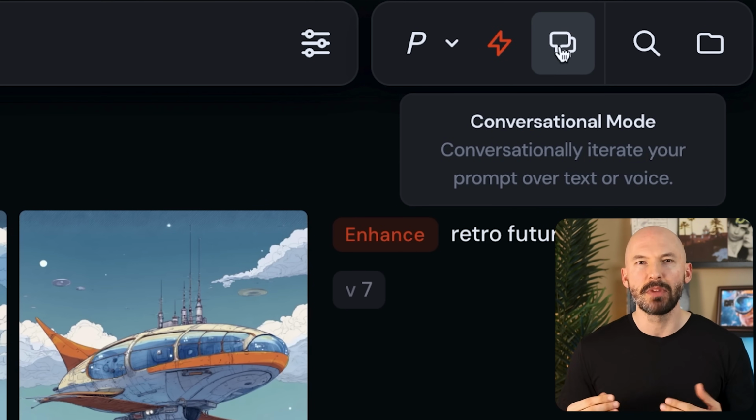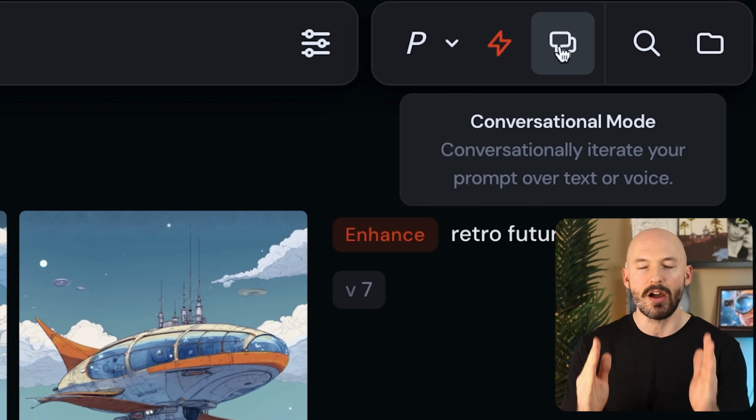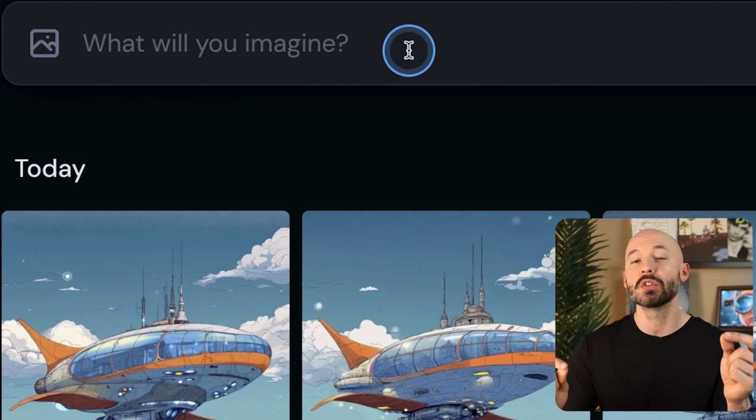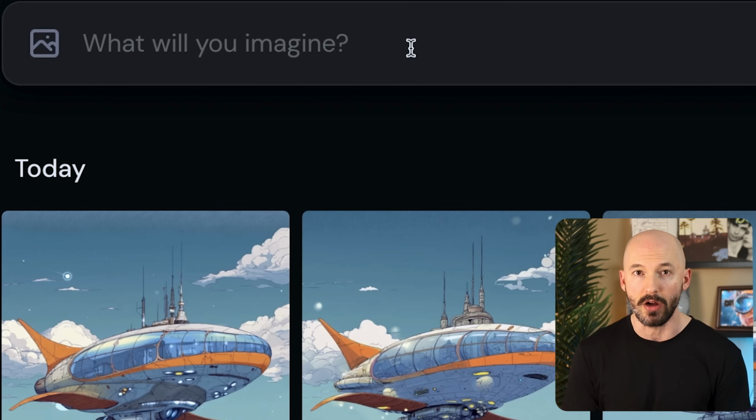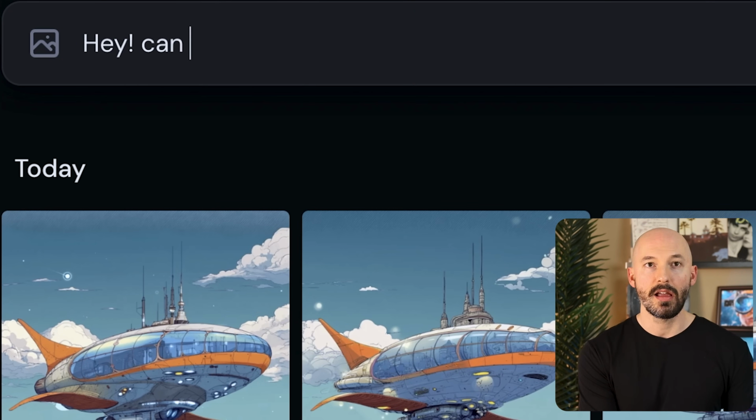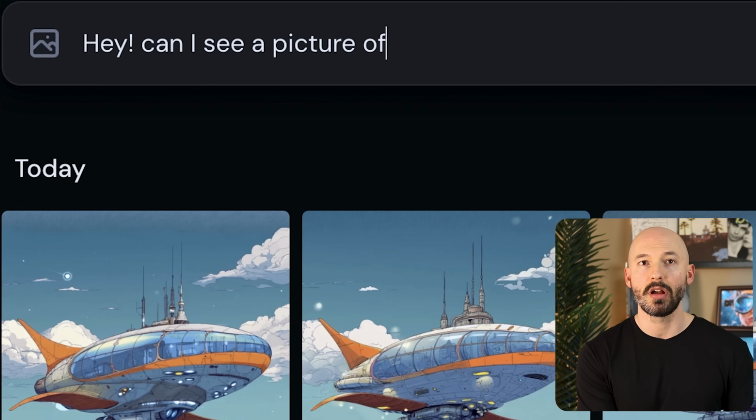They changed the name of the other draft mode feature. It's now called Conversational Mode, and that makes a lot more sense, let's be honest. Clicking on this will change the prompt box so you can now iterate on your images by talking to a large language model. I'll say, hey, can I see a picture of a rock star hamster?